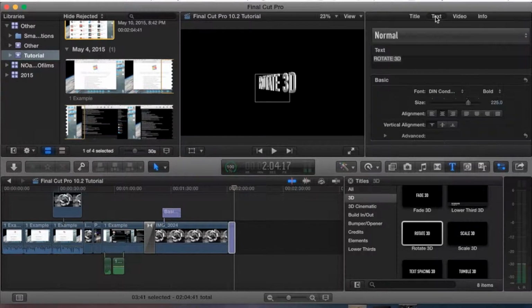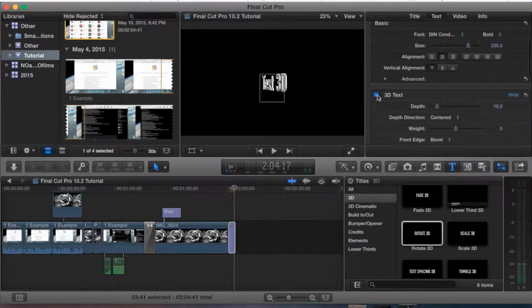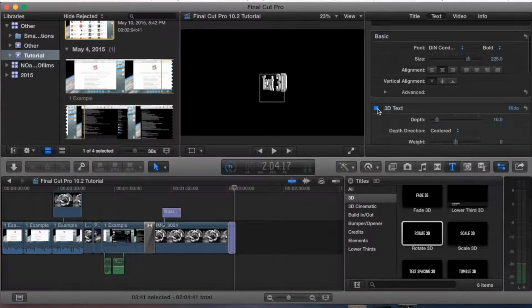So let's go to text. This will find our 3D feature. We can change the name of it. We're just going to name it text 3D, not test. And then also, like I said, you can enable any 2D text into 3D by simply highlighting the 3D text option. Go ahead and just highlight that and it'll make it 3D, as you can see here in the video.